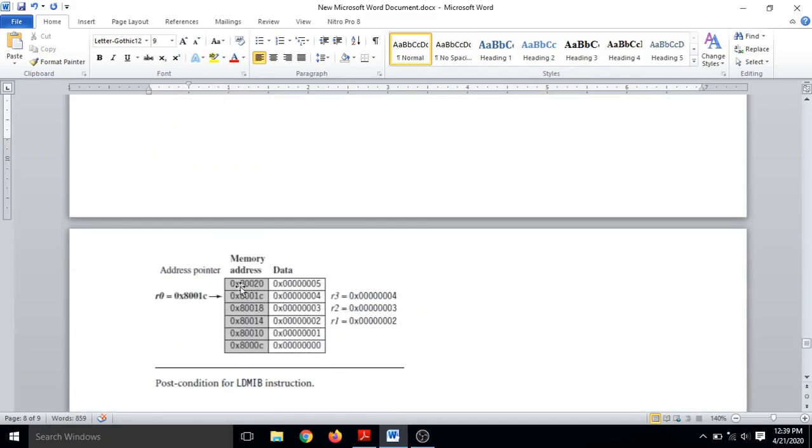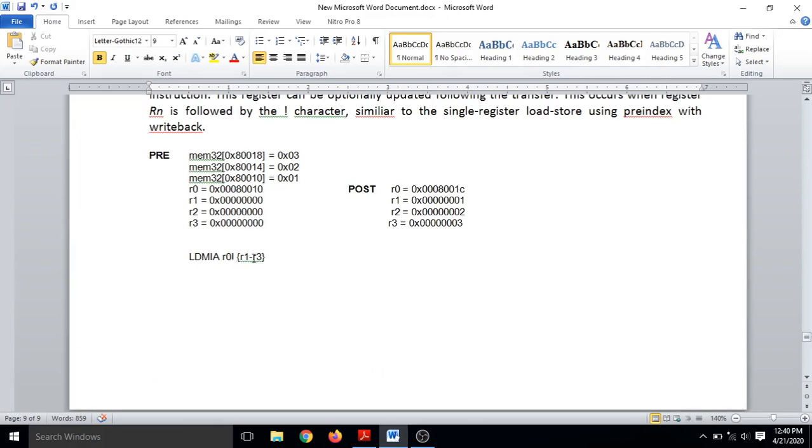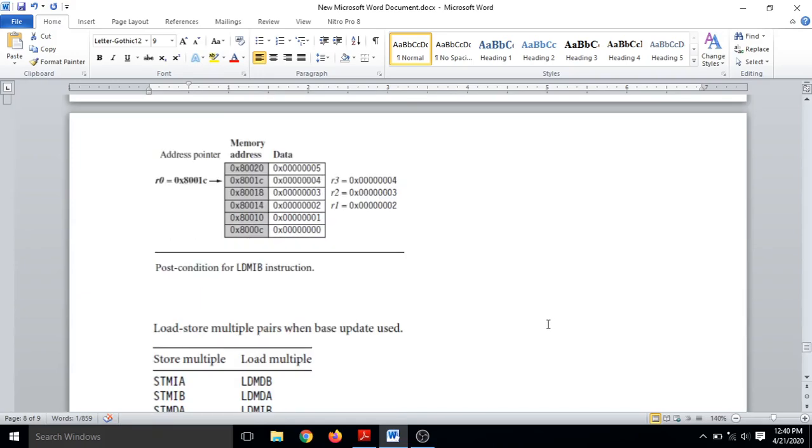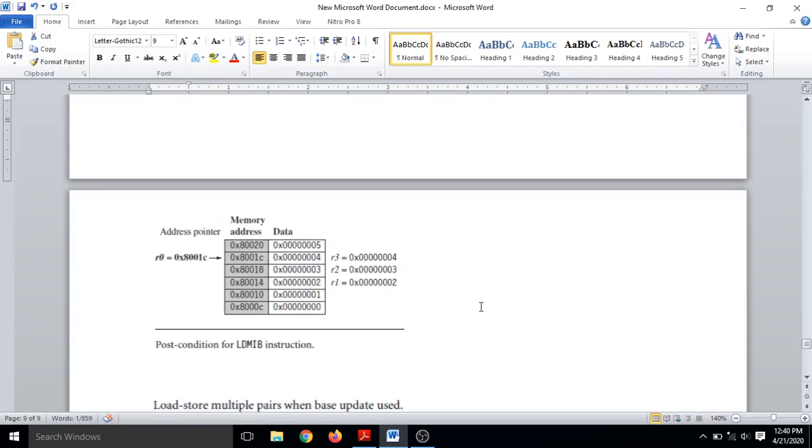Let me write this one. Yeah, here itself it has been mentioned. So LDMIB means increment before. The contents of R0 will be incremented first, and then the transfer will take place, and then the contents of 3 memory locations will be stored inside the corresponding registers that you have mentioned inside the instruction. So this is how the load store instructions with multiple transfer happen.